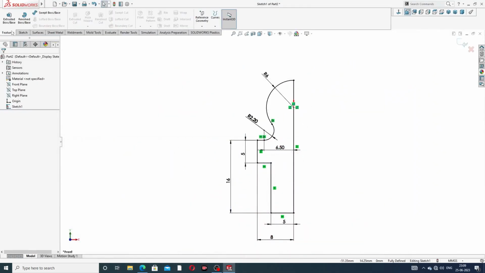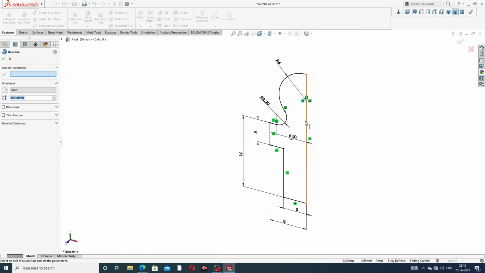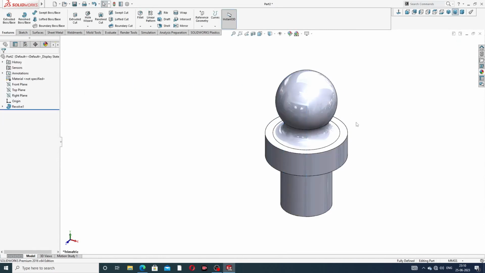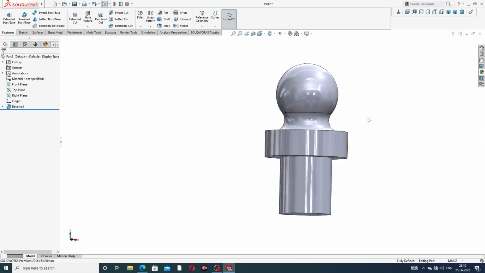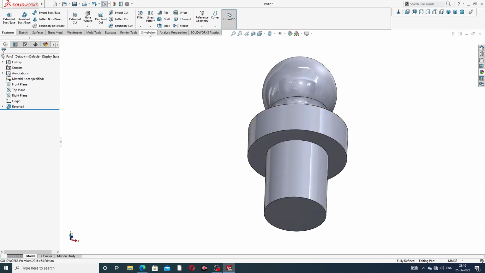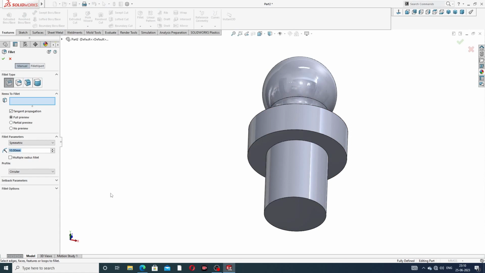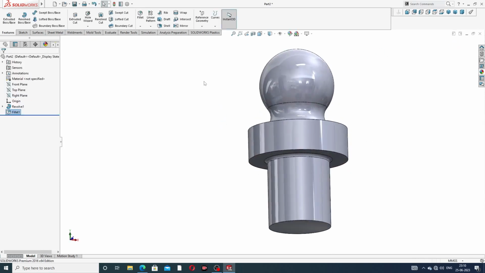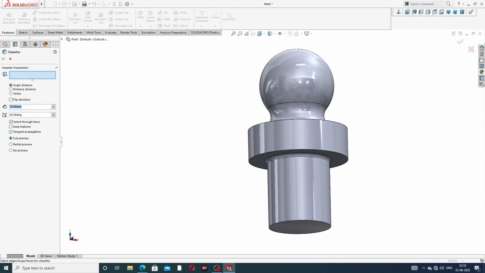Going to this revolve base, and click OK. All is perfect. A fillet is used here, 0.5, and click OK. And use a chamfer of 1 millimeter at a 45 degree angle, and click OK.